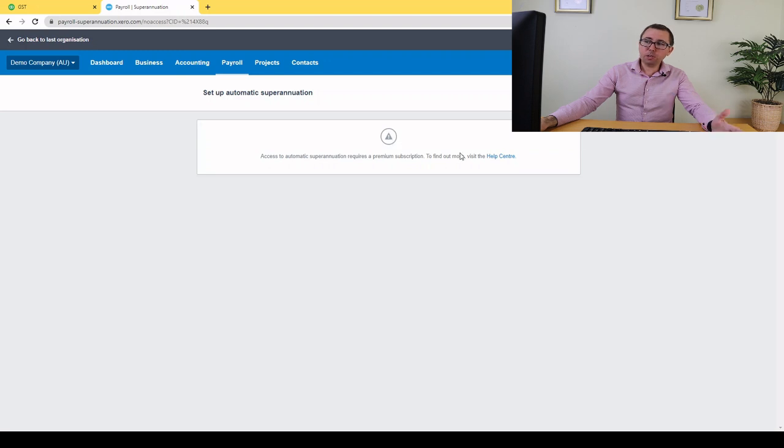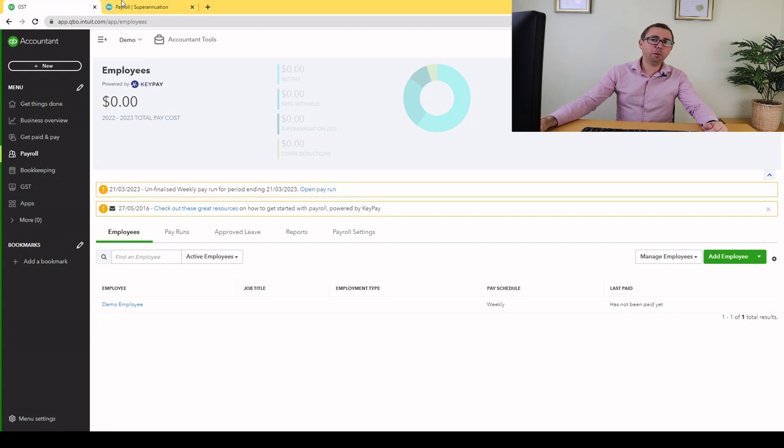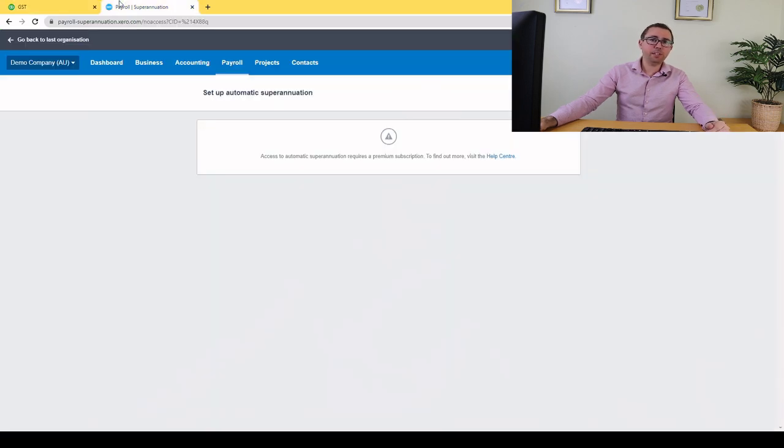So personally, I think if you've got accounting software, you want to have this automation set up for super. It just makes things a million times easier.